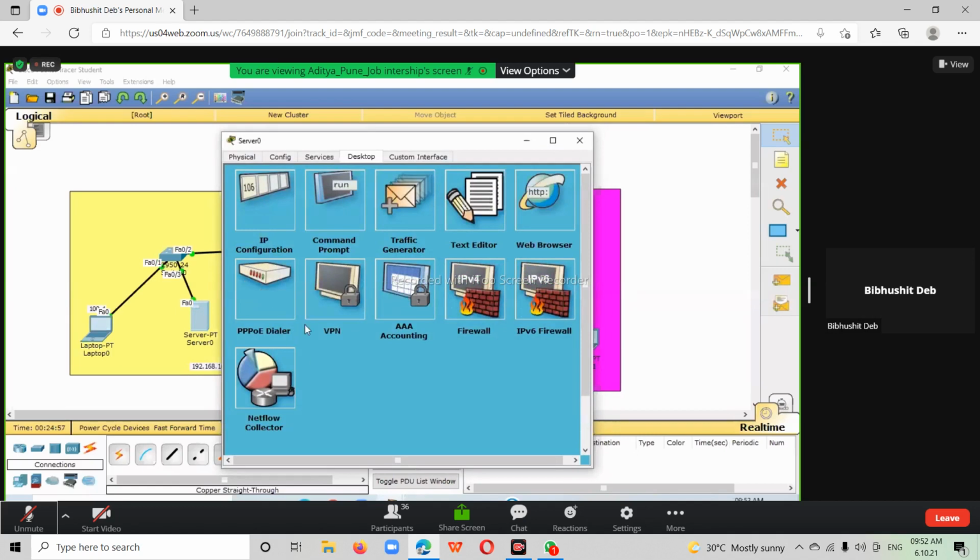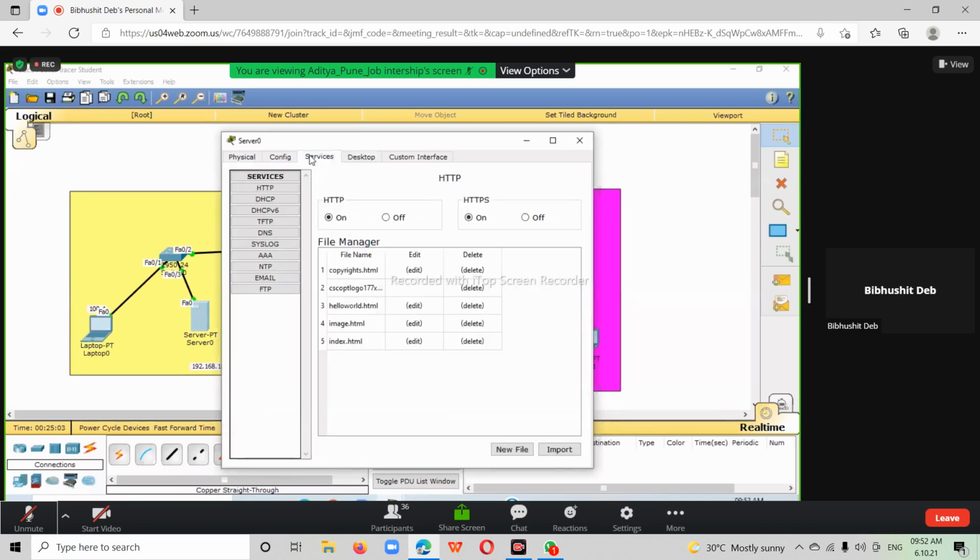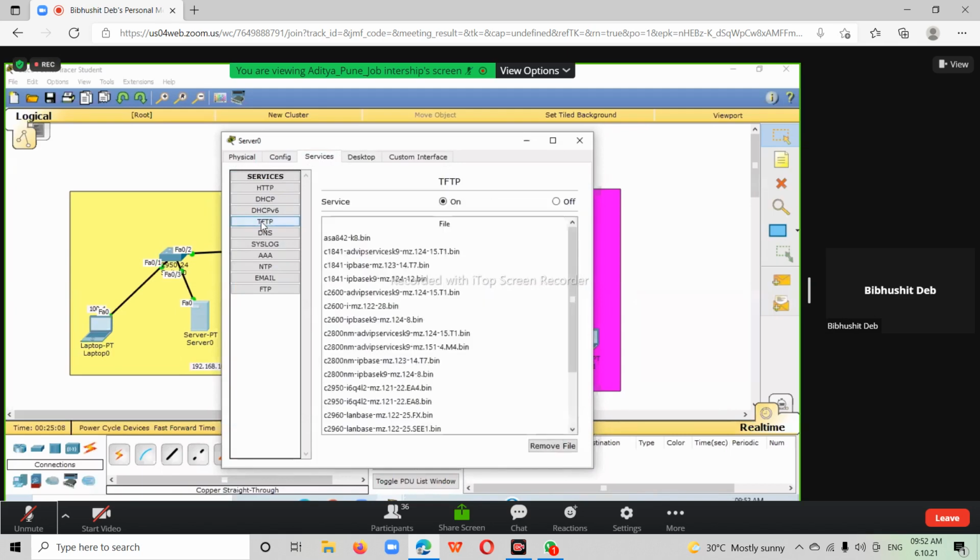Go to the services tab. Can you see the TFTP option under services? This is where exactly you are going to transfer this file. This is your TFTP server. The configuration file that we are going to transfer will be stored in this TFTP server. Right now you don't see any startup config file, right? Just scroll down. No startup config file is present in the server. Now you are going to transfer that file.